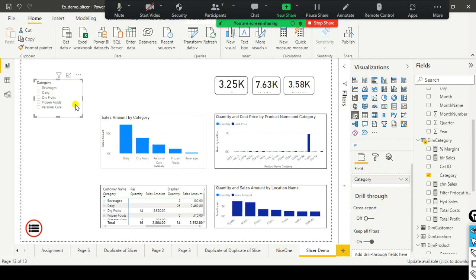It will remove all the selections. Now it shows all the categories. So look here: dairy, beverages, dry fruits, frozen food, personal, all these things, all the categories. So how do I clear these selections?